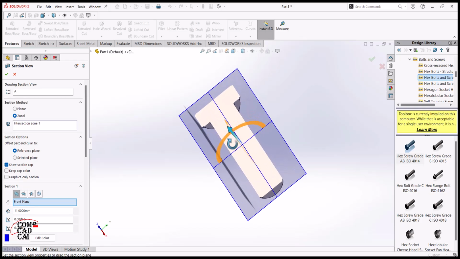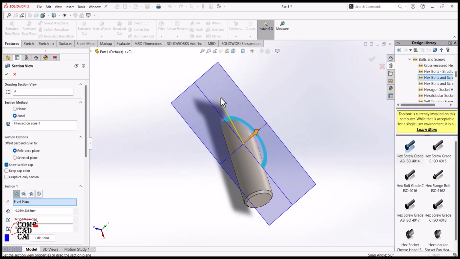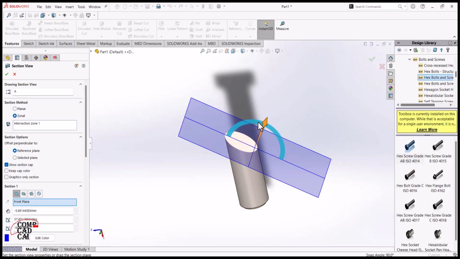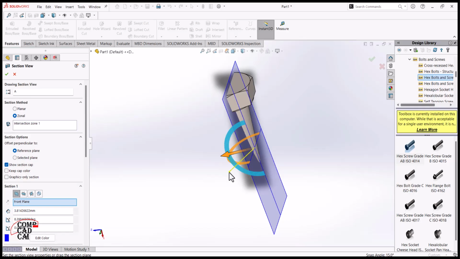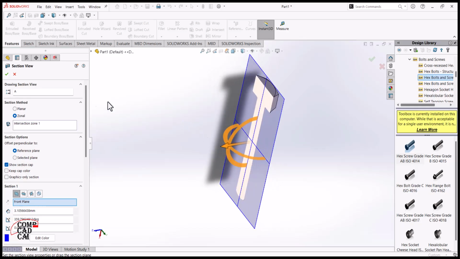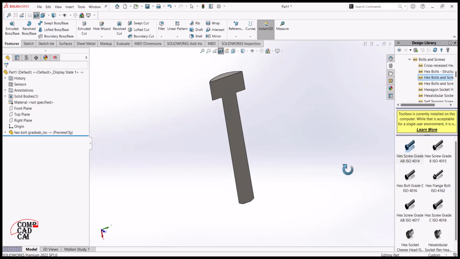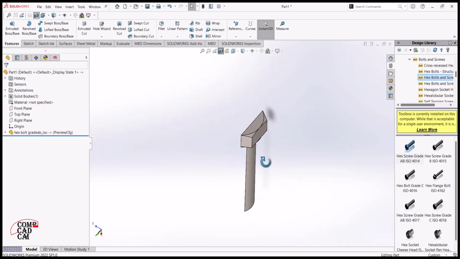You can also choose to rotate this plane by rotating the side. Okay, so once you rotate it, you see it has changed. Once you rotate it again here, it changes. Okay, so once you are okay, I want to use this, then I just accept. So now this is how my section has become. So this is the section view of it.